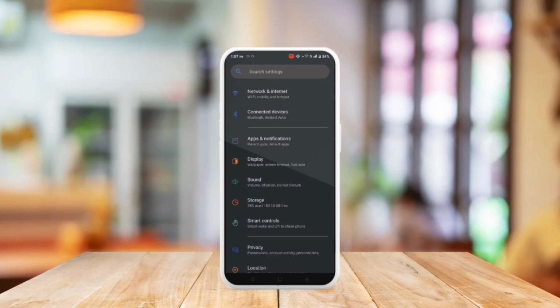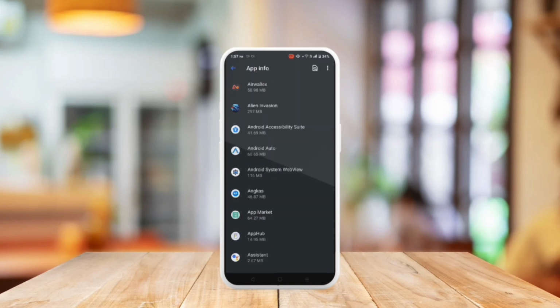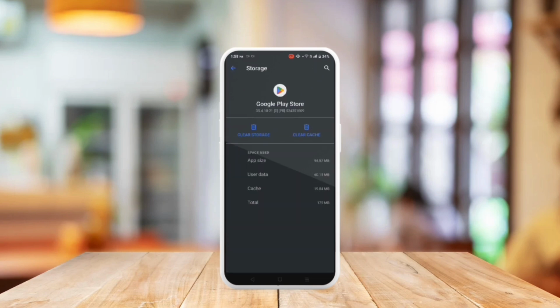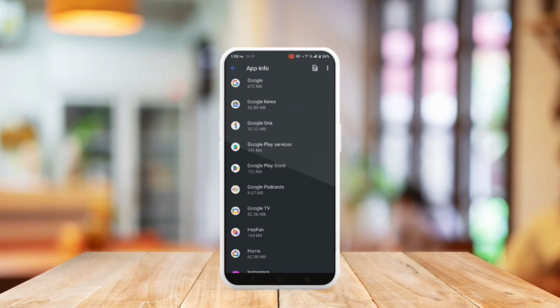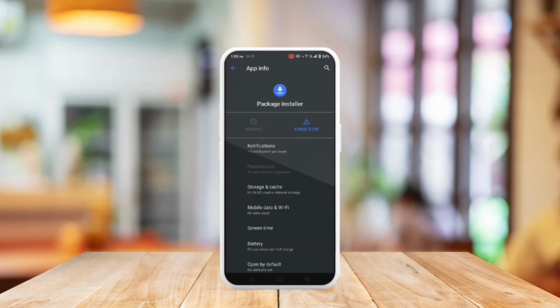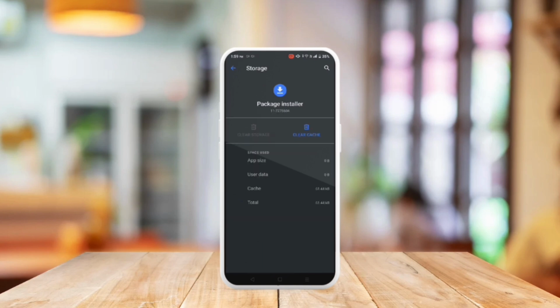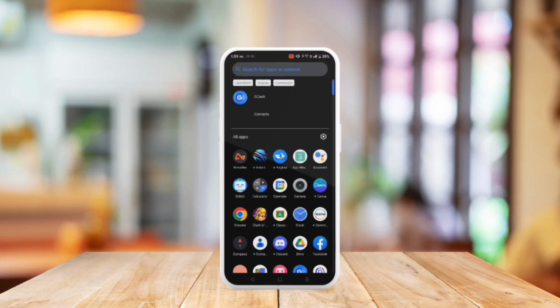Again, go to your phone settings, tap See All Apps, scroll down and look for Play Store and Google Play Services. Tap the storage, tap clear cache, then after that go back to the app section and select the three dots at the top right corner. Select show system, scroll down and select package installer, then clear its cache. Try installing the application you wanted after completing the third step.